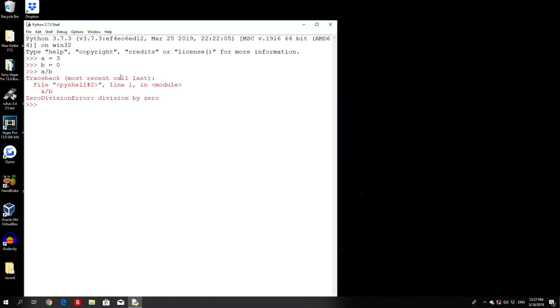So right now let us see how we can actually deal with this. Now this is one of the errors. There are many other errors that can occur. For example, there is also an OverflowError. It is raised when a calculation exceeds the maximum limit for a numeric type. There is also an AttributeError, which can be raised in case of failure of the assert statement.